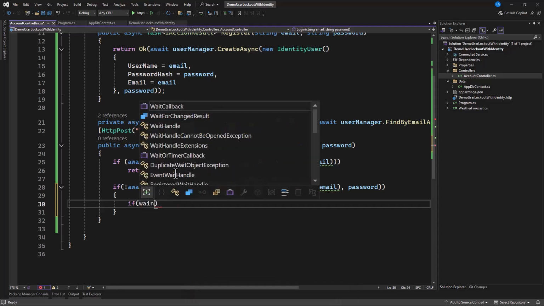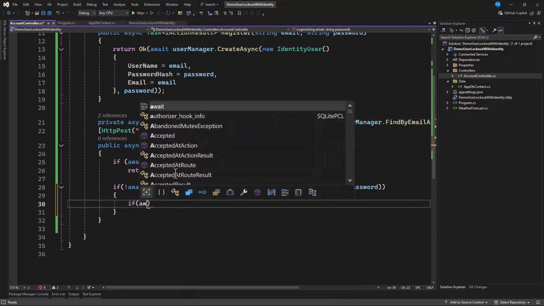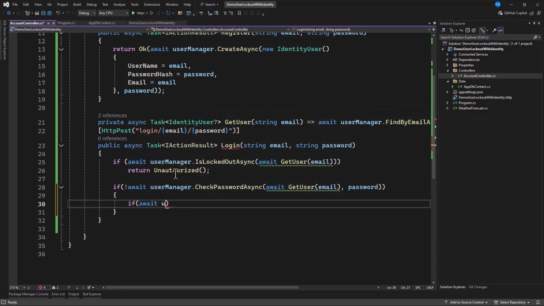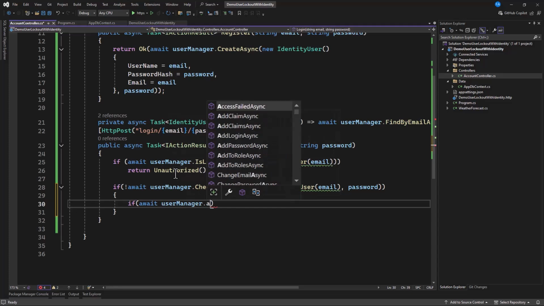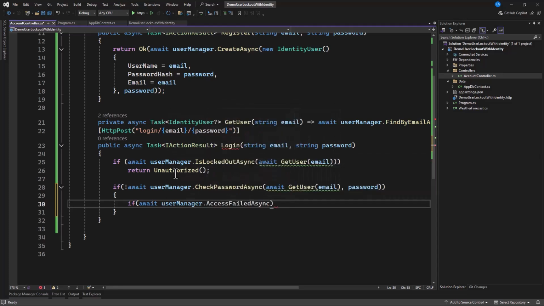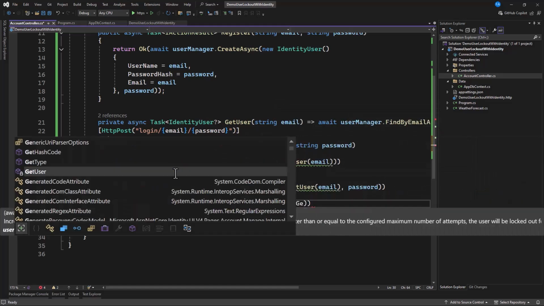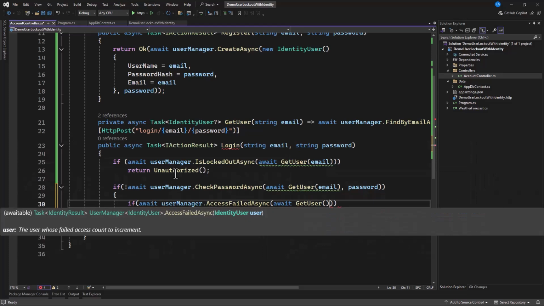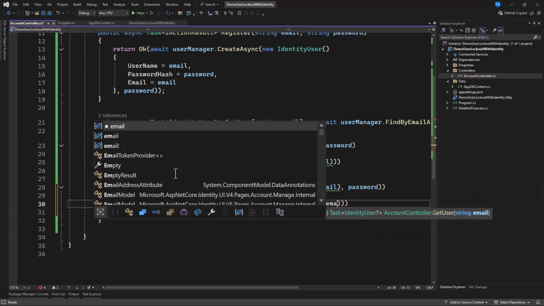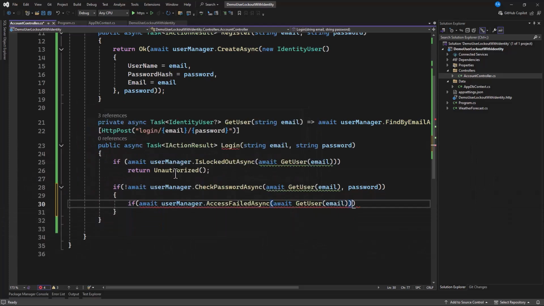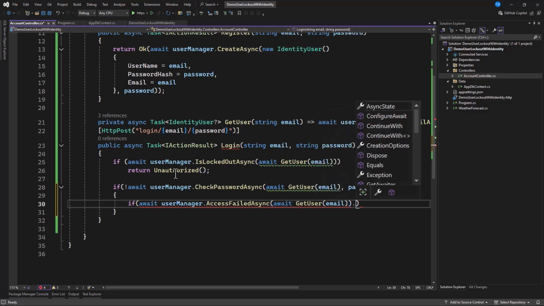So we have an await, we have a user manager dot access field async, passing this await get user, and I'll pass in the email. So this is going to increase the failed attempt for this user. It is going to return an identity result, and in that we can check if it is success.